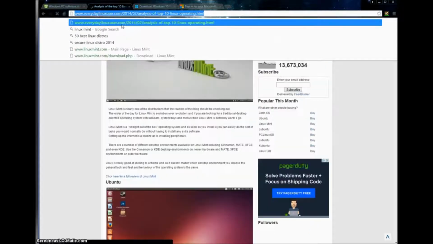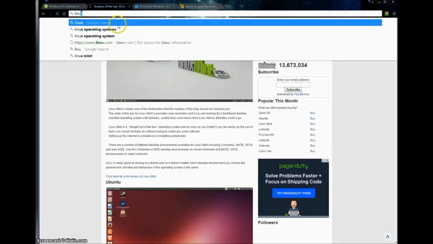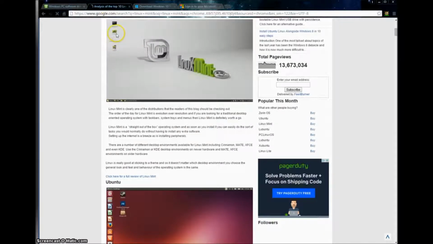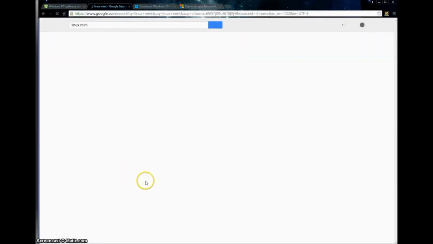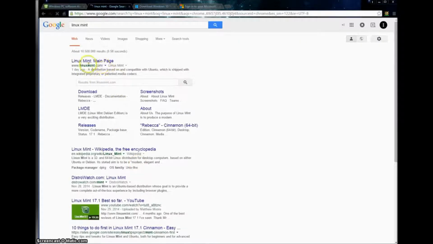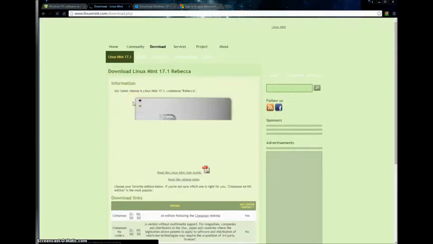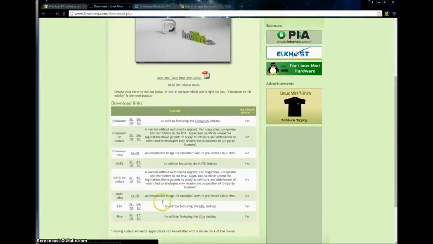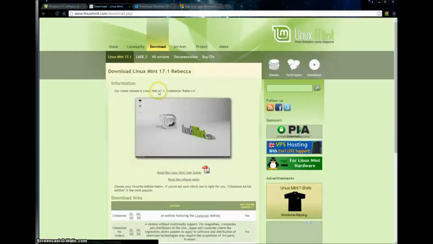You just type in, like I said, Linux Mint into Google, and you should have the downloads somewhere at the top. I mean, because a lot of these get downloaded all the time. So as you can see, linuxmint.com, the downloads right here. And I just go ahead and click on it and download it. And of course, I'll put all these links in the description.